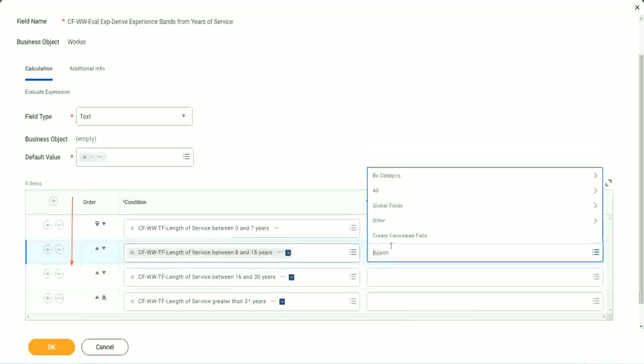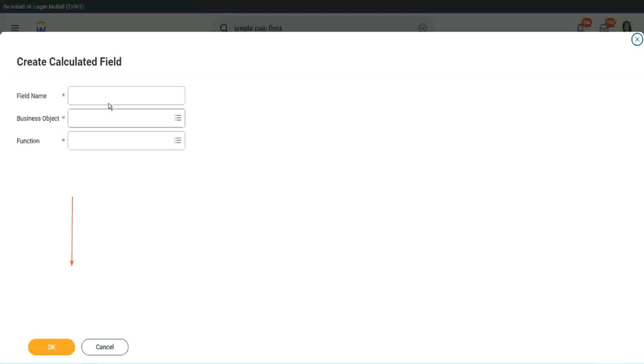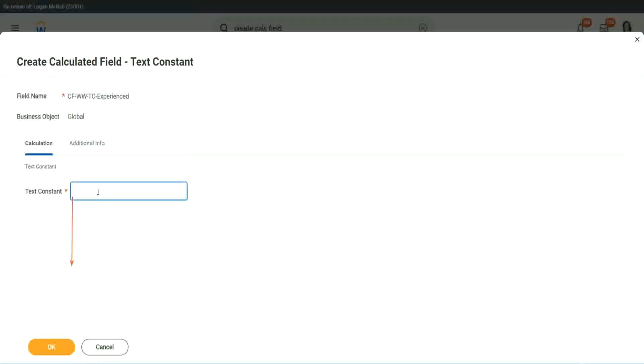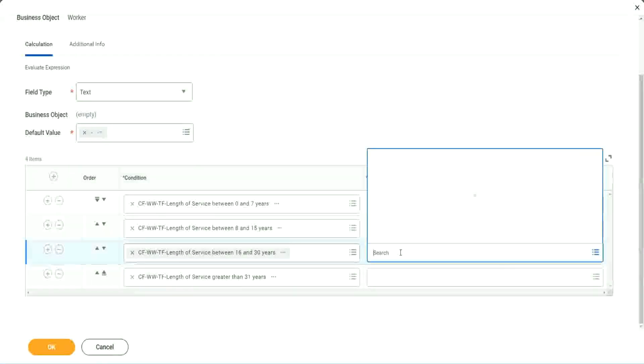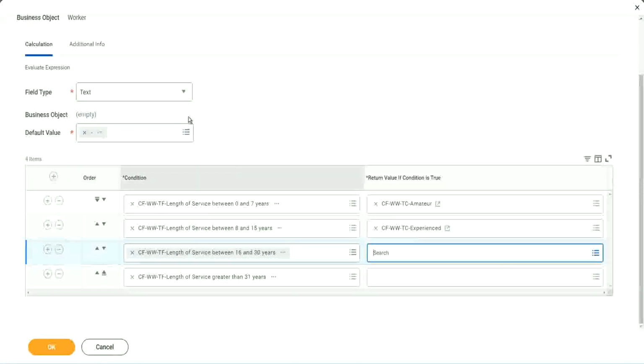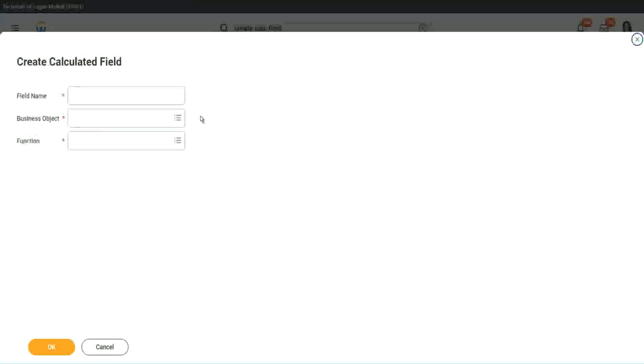Alright. So let's quickly create the other calculated fields. Instead of amateur, what is it? Experienced, right? Okay, and let's put it as experienced. Alright. So, two fields are done. Let's quickly do the third one, create calculated field very quickly.